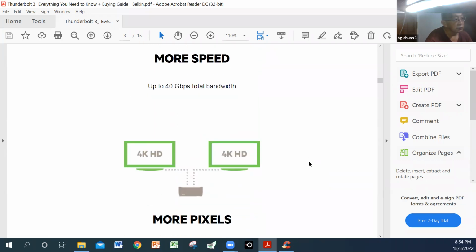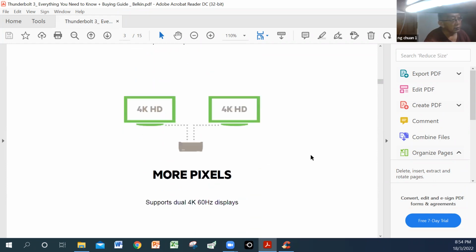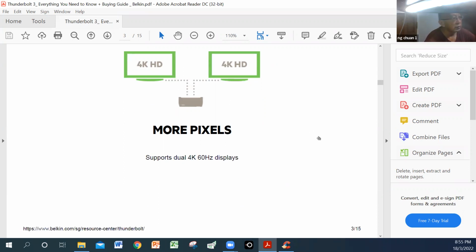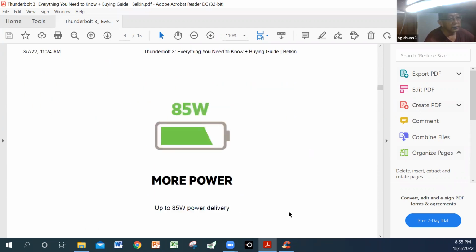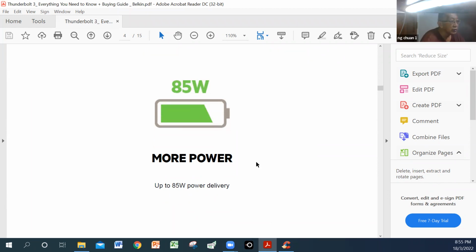Then this one they say Thunderbolt 3 can support up to 4K device, 60 Hz. You can use a docking station and use a single cable to connect to two computers. More power delivery, 85 watt. It means you can power up your notebook using the Thunderbolt 3 port.